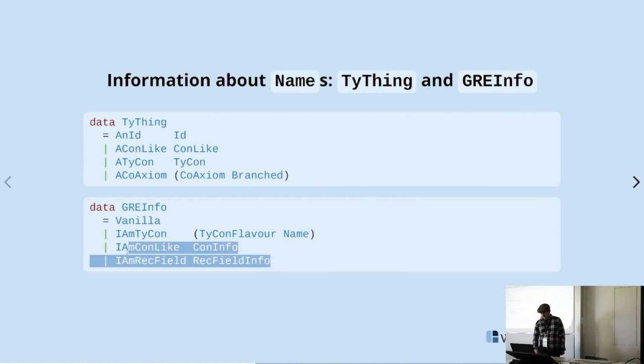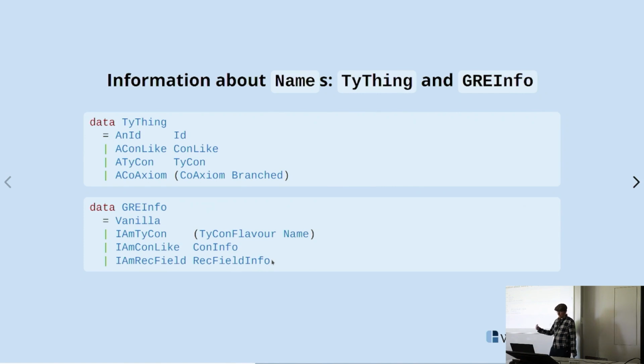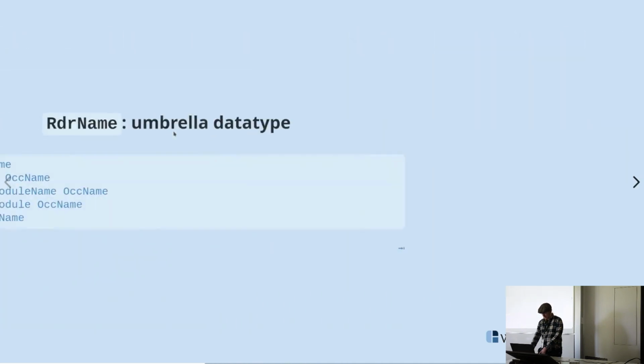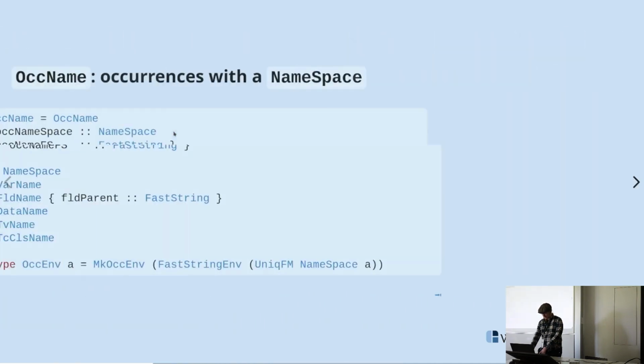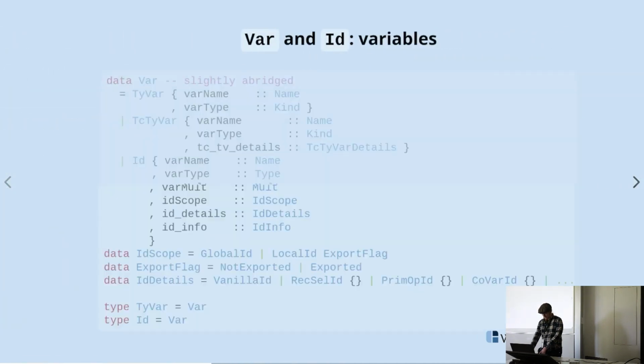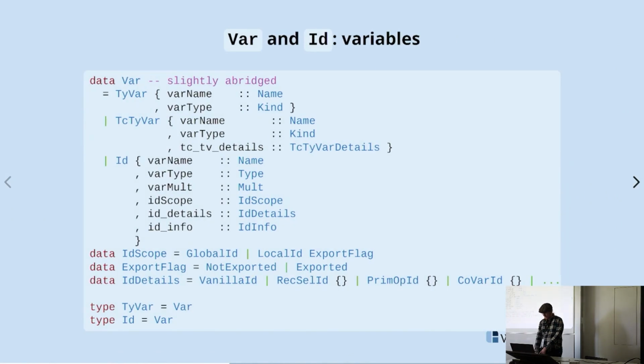And then for record fields, we need a bit more information, which I'll show you an example of later where we use this information. Essentially, it's which constructors have this field. In the type checker, this was in Id. In Id, in the id details field, you had some information about record selectors, for instance, and it has some more information.